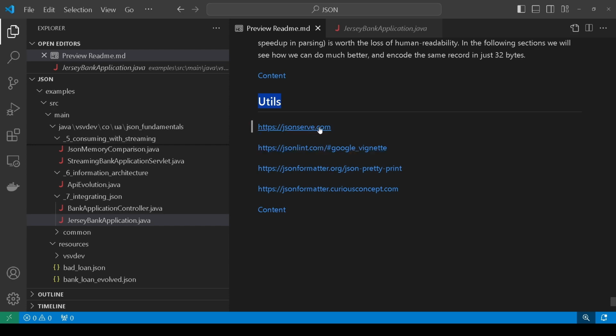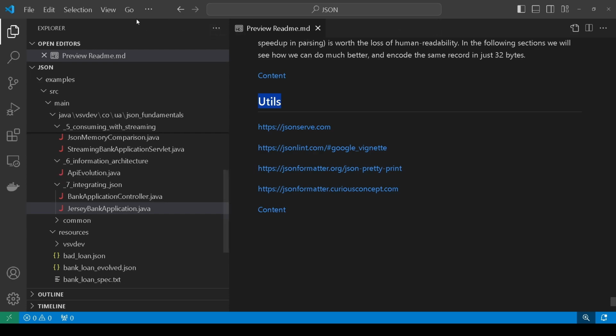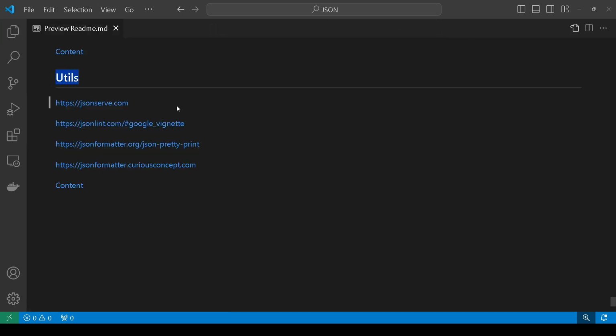And here are some utilities you can use. This is a JSON server. You can define JSON and it gives you some API which you can use to consume that JSON. JSON pretty print and JSON formatter are very useful tools. That's all.